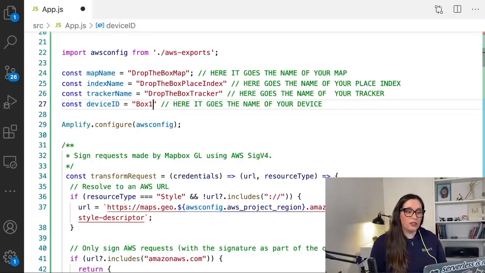You can see that there is the tracker name and the device ID. The tracker name is the one that we just created. The device ID, this could even be a text box in your website where you can put the tracking number or something like that, or the name of the device. Here I just gave one device ID arbitrarily. This is just for demo purposes. In your case, you might have a lot of devices, so you might want to make this editable.